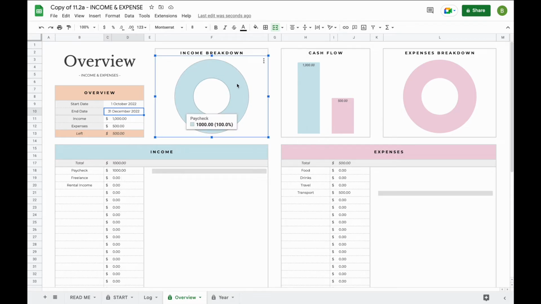This will update automatically when you start adding more income transactions with different subcategories, and this goes exactly the same for the expense breakdown. Basically, everything on this tab updates automatically for you. All you have to do is add transactions to the Log tab and change the dates on the top here.